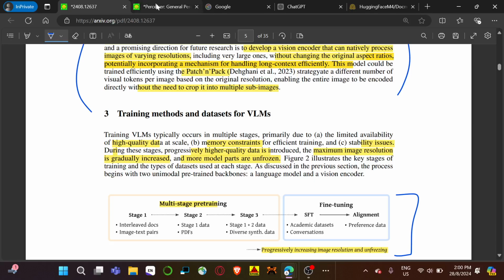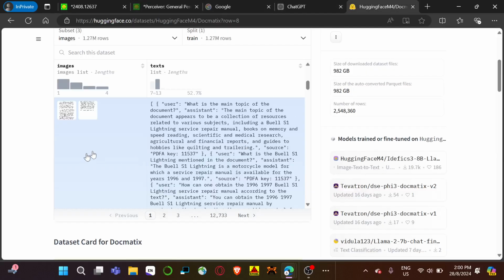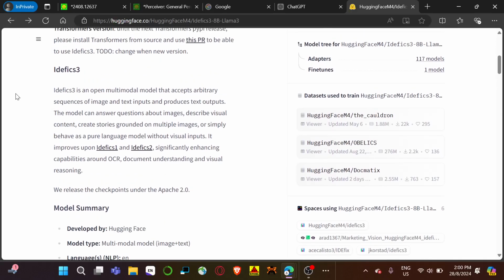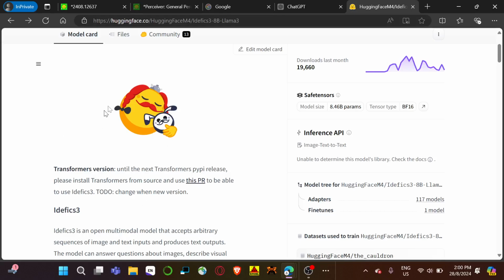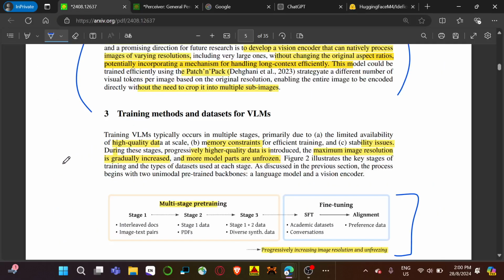Anyway, please go check out their dataset and their model. I haven't covered the model architecture that they use, but I hope you have some time doing that.